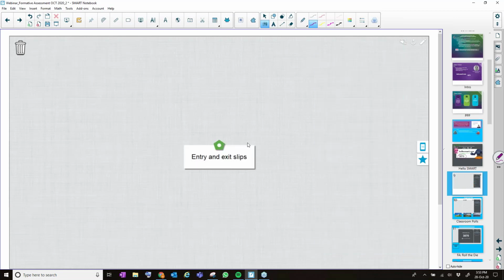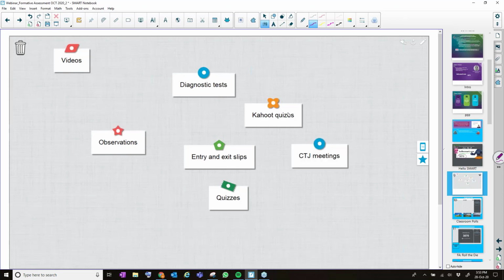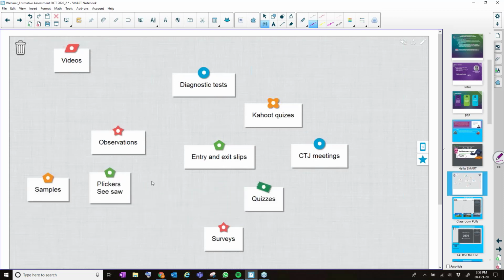By all means. Entry and exit slips, excellent. Thank you for your contribution, whoever was first to respond there. If I could, I'd give you a Mars bar. Diagnostic tests, excellent. Quizzes, Kahoot quizzes, so good. Observations, yep. Videos. Oh, that's a really good idea, little videos. Cool, yeah, Kahoot quizzes. Oh, CTJ meetings, yeah, samples. Awesome. Plickers, Seesaw. Yeah, these are all great.